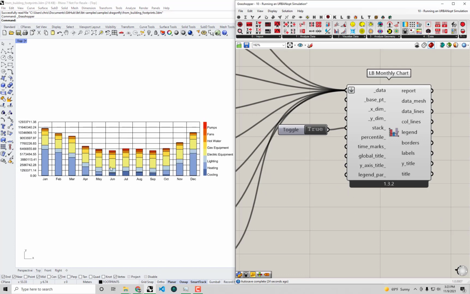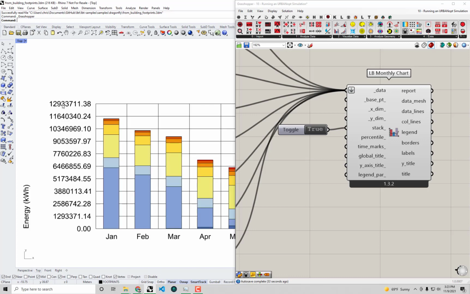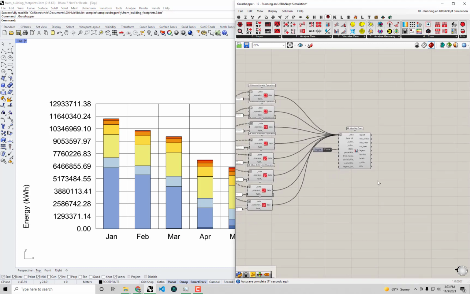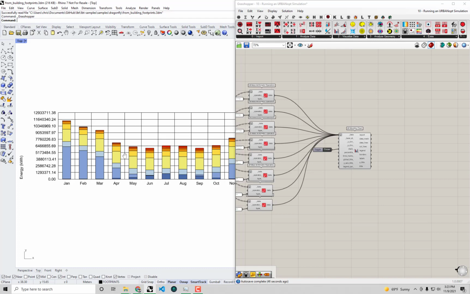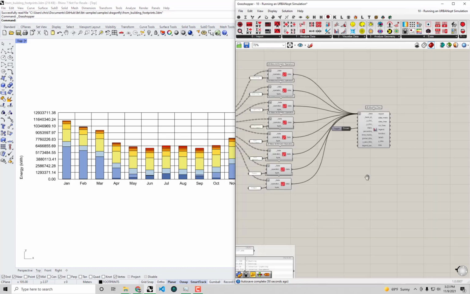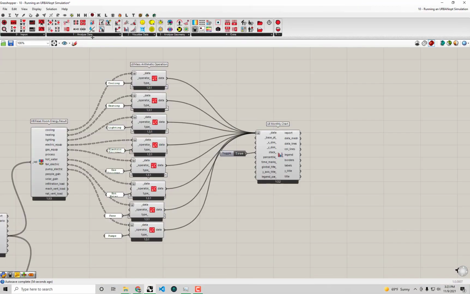Maybe one thing I'd like to do, I mean, we're looking at kilowatt hours here. And it's a little tough, especially when I'm looking at numbers that are in the millions, I think, right? This is like 12 million kilowatt hours? It's a little tough for me to get a sense of that. So I'd really like to take these values and convert them back into energy intensity so that I can more easily compare, apples to apples. So in order to do that, we have another data processing component.